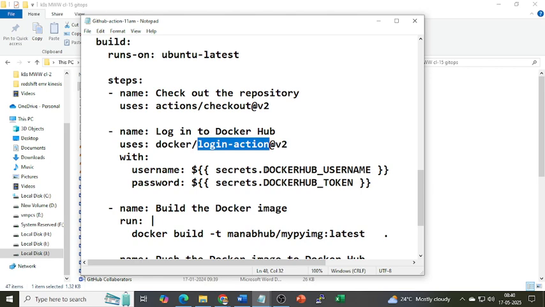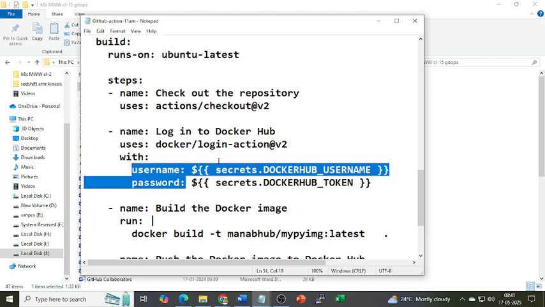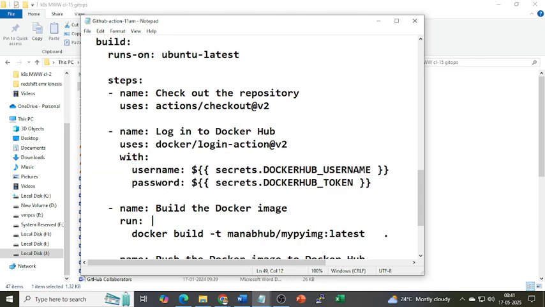We have to set our username in this variable, and that is a secret method. It is not going to reveal my username and my password token. It is completely secret. So with the help of these two, I am going to log in using this program, into my Docker Hub.